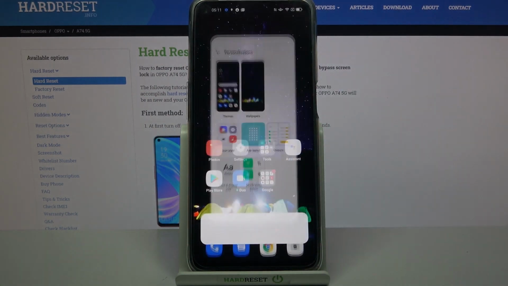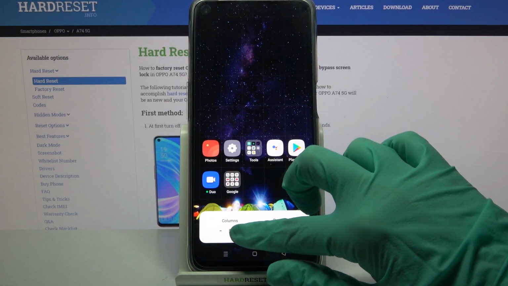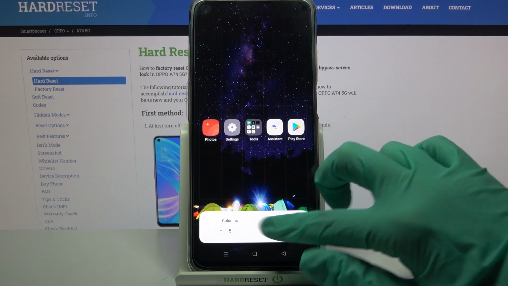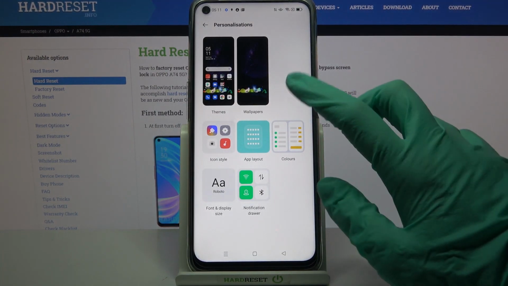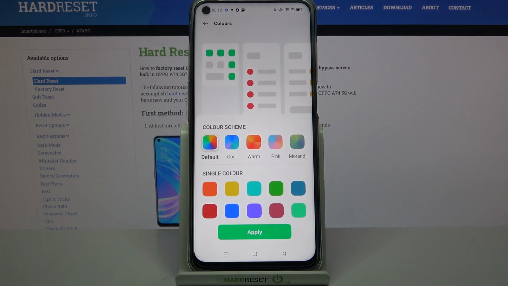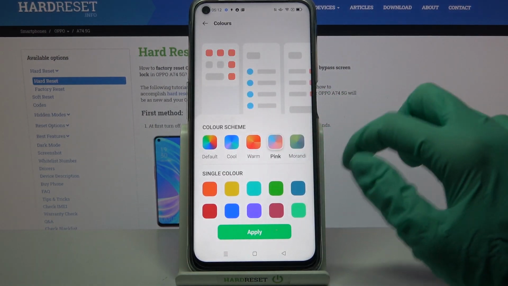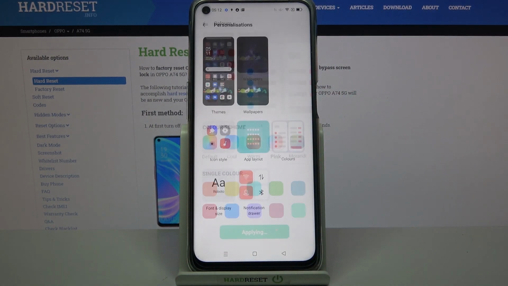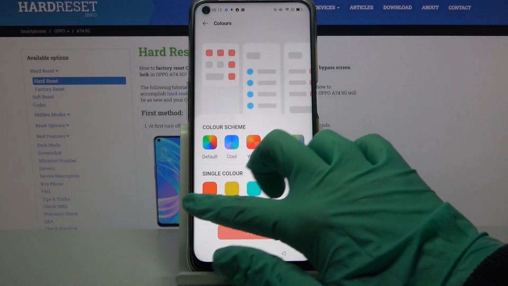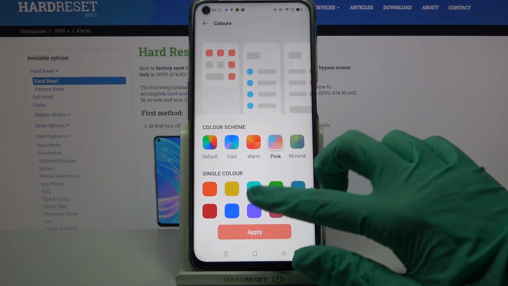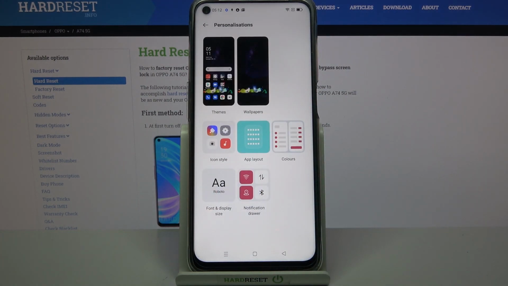Now click on app layout and select number of columns and rows. When you're done, go back as well, choose colors over here and select one of these color schemes by clicking at the chosen one and tapping apply. But you can also select one of the solid colors, like that one, and just apply as well.